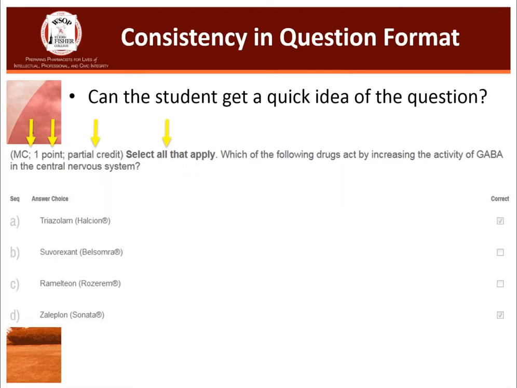Instead of them focusing on what the correct answers are here, they just kept waiting for it to gray out and then second-guessed the fact that they thought they knew how many correct choices there were. So it's very important to not only let them know that it's a select all that apply, but let them know whether or not they're going to get partial credit for that.